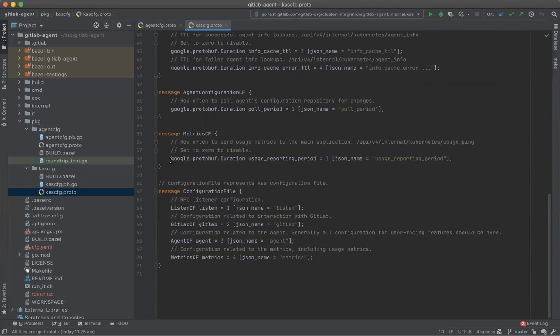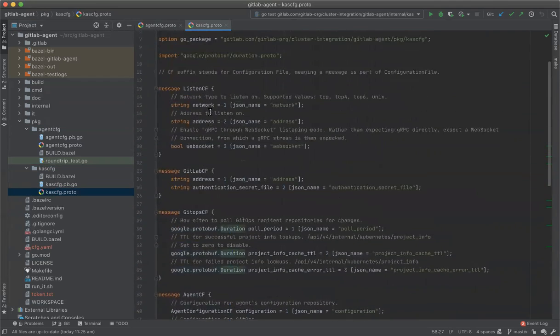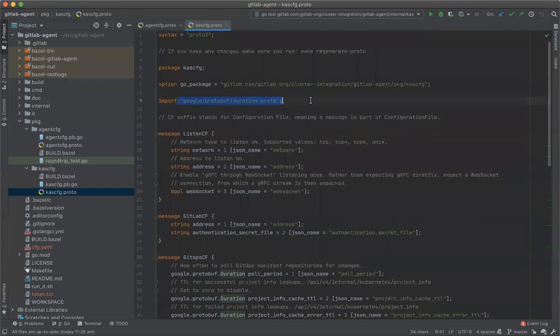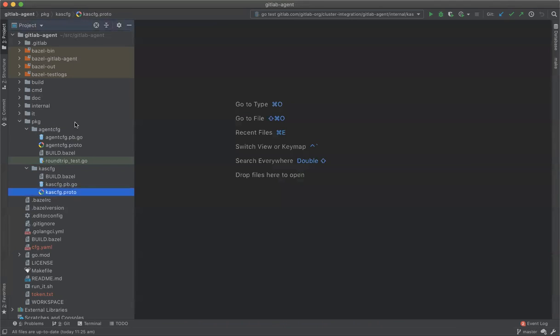Maybe one thing is that we are using standard well-known types, that's how they are called, from the type repository of protobuf. So this is a duration type, and it comes from a standard place, a magical import from Google protobuf. That's basically it here.